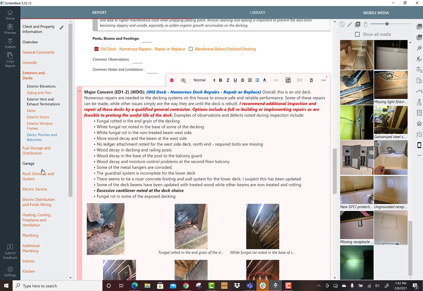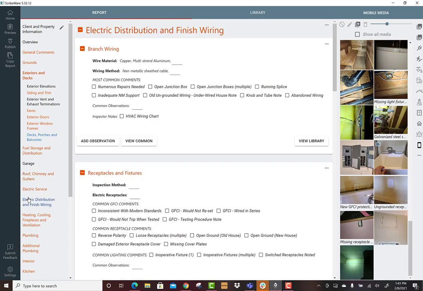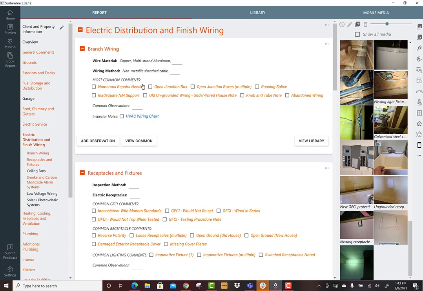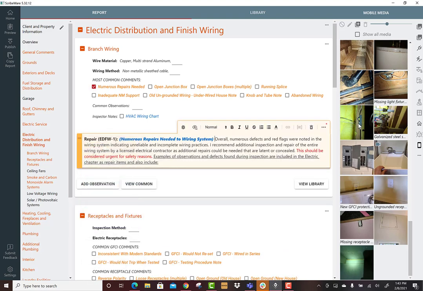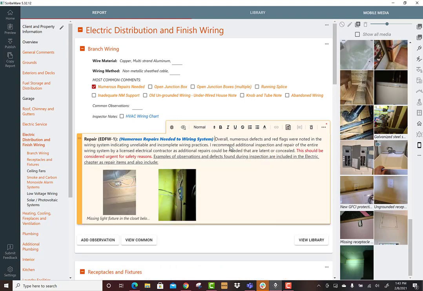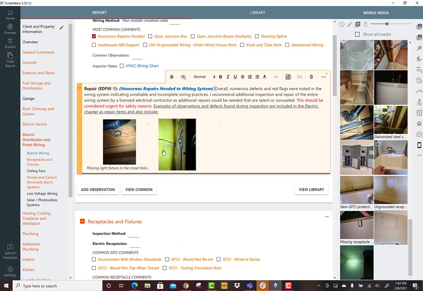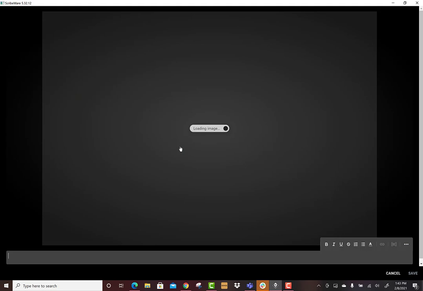All right, let's jump into some more stuff here. Wiring. Numerous repairs are needed to the wiring system. I'm going to call this just a repair. It wasn't that bad, but there was a lot of stuff. We'll start dragging some things in. Again, I'm getting these pictures captioned.